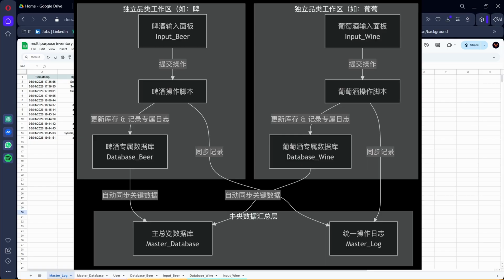Before I show you how the actual thing works, in front of us is the structure of how the system is supposed to be working. So, for example, there are two categories, beer and wine, inputs. And through the input panels, we can update each to its own database for beer and for wines. After that, they're also able to combine all the data of whatever categories you decide to add later into the master database here. And there will also be a log to see who operates it and when it's operated.